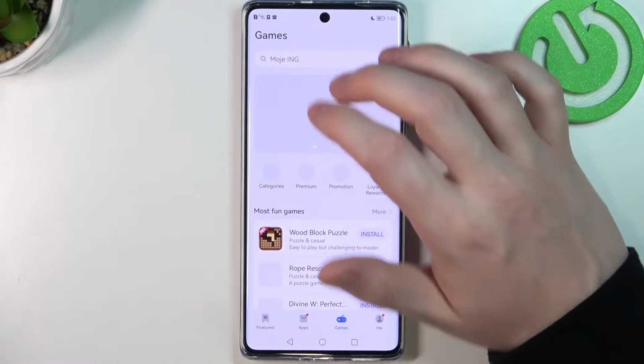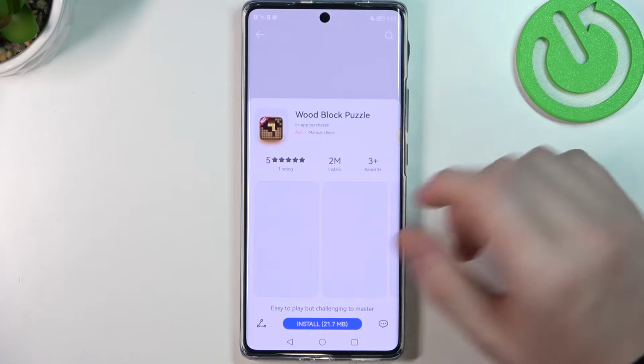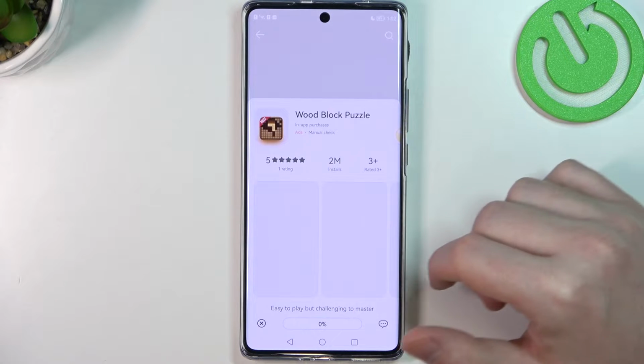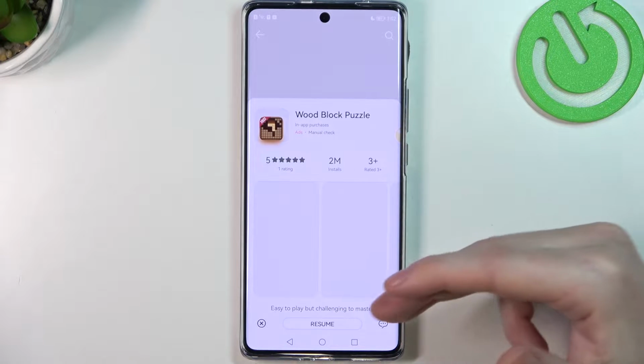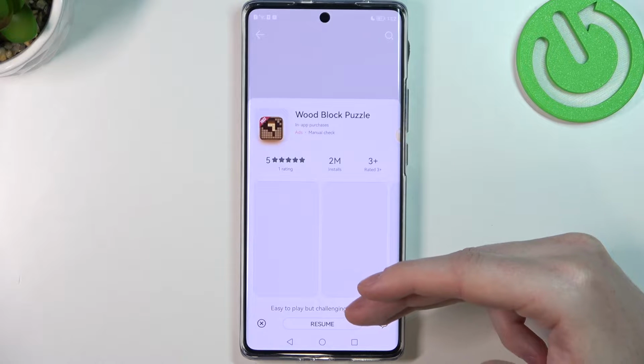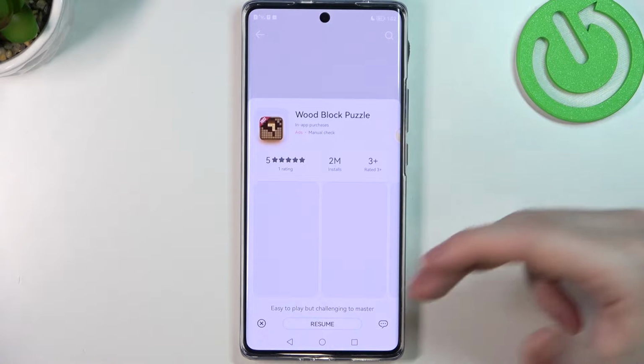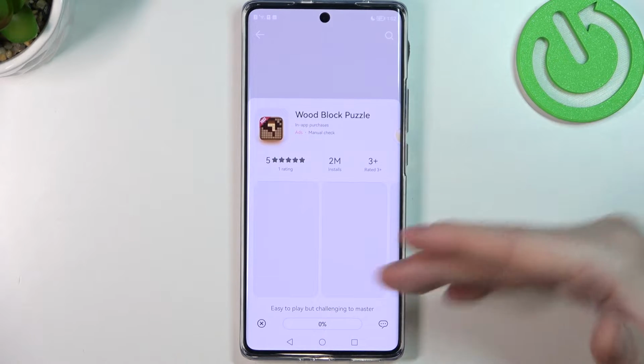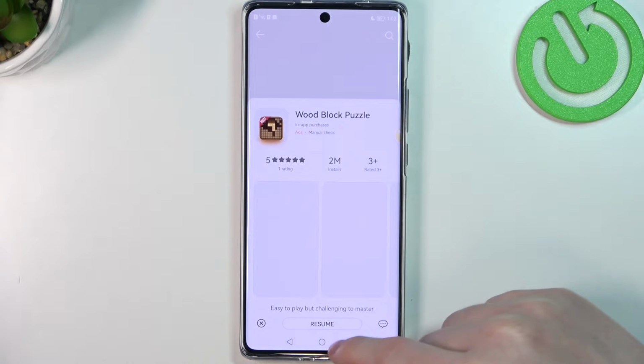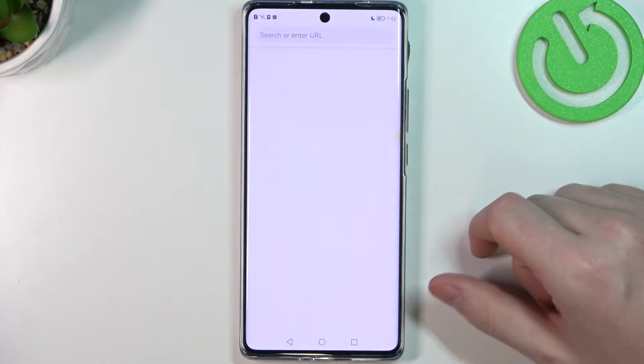So let's start with app gallery, and right here we want to install this app, for example. So let's click on install, and the app starts to download, but then stops on 0%, and you need to resume, and it stops all the time. So next is a browser.